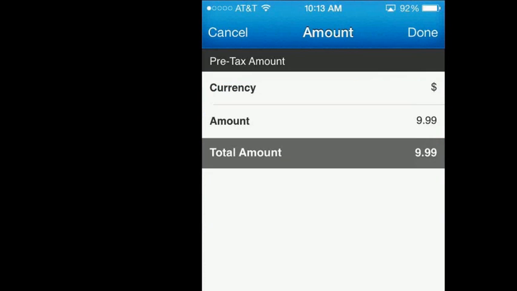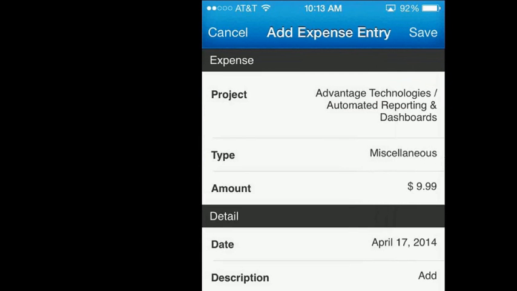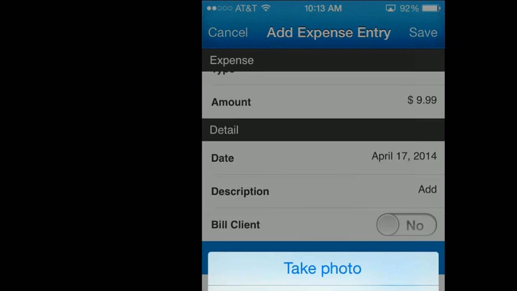And for amount, I'm going to choose to enter just in the default currency, click the amount, and put in the $9.99. Now, days gone by, I would have had to send a hard receipt off to my accounting department and have them look at it and compare it to the device. But what we can do is click the receipt photo line right at the bottom of my screen there and tell the app to take a photo.